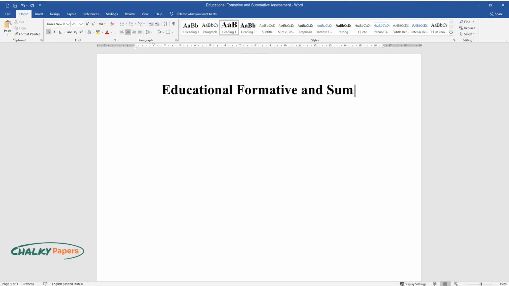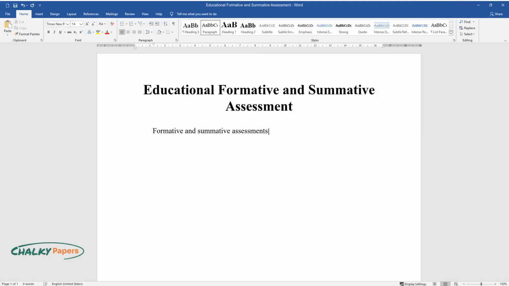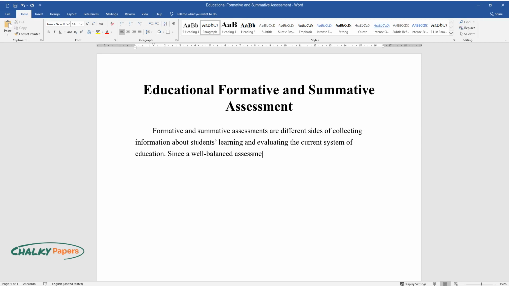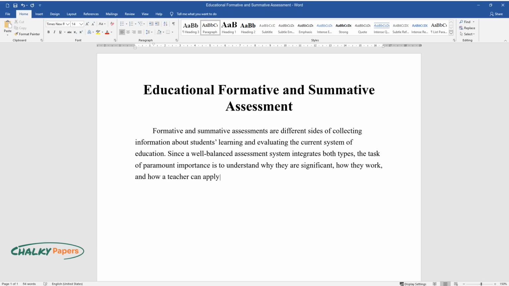Educational formative and summative assessment. Formative and summative assessments are different sides of collecting information about students' learning and evaluating the current system of education. Since a well-balanced assessment system integrates both types, the task of paramount importance is to understand why they are significant, how they work, and how a teacher can apply this knowledge to their teaching practice.